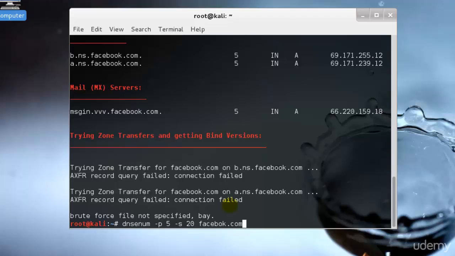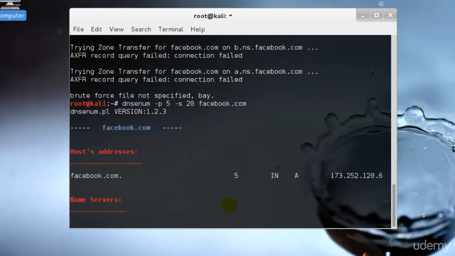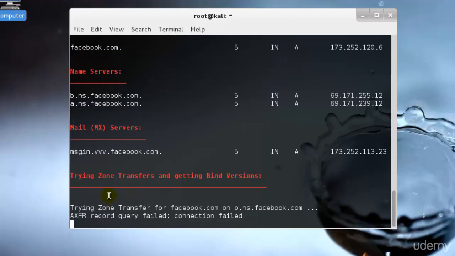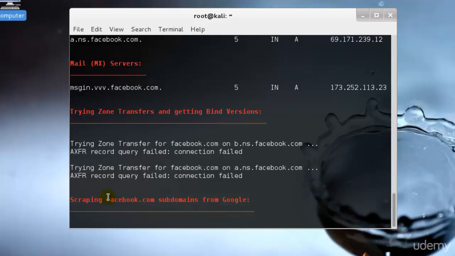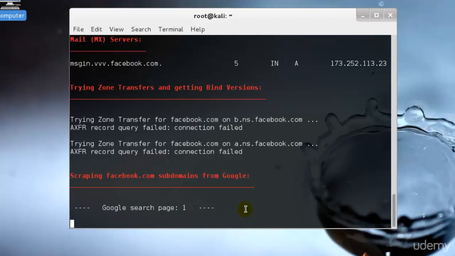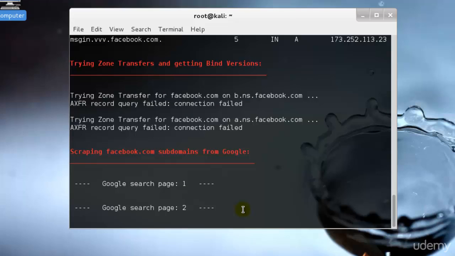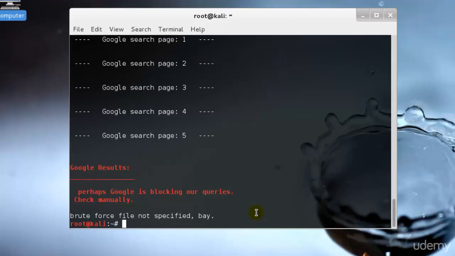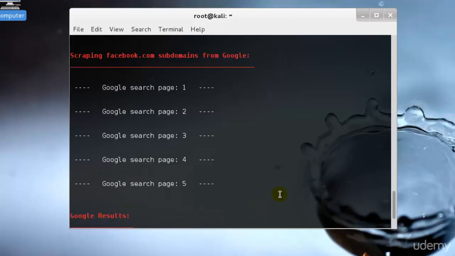Since this is not functional, you can manually run this command in a Google search, such as all in www.sitename, and you will still get the same thing. So I'll first run this over here, and after that I'll run the same thing in Google, and I'll show it to you. Let's check if we get some more stuff. Zone transfer won't work because I have not yet provided any file to it. It has started scraping subdomains from Google for facebook.com. Perfect. So it is scraped, but it did not get anything because Google is most probably blocking the queries.